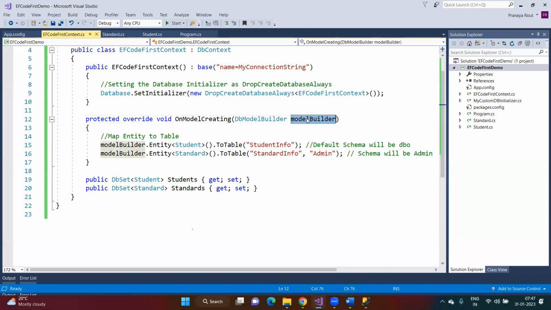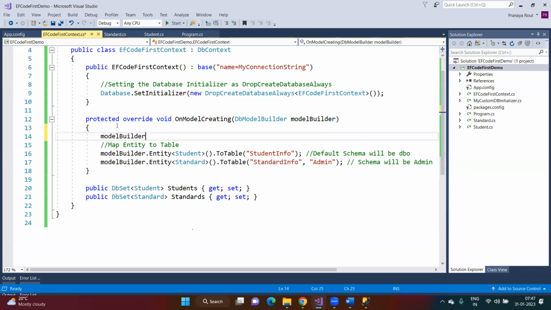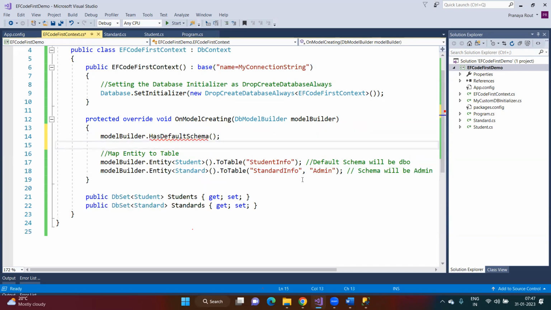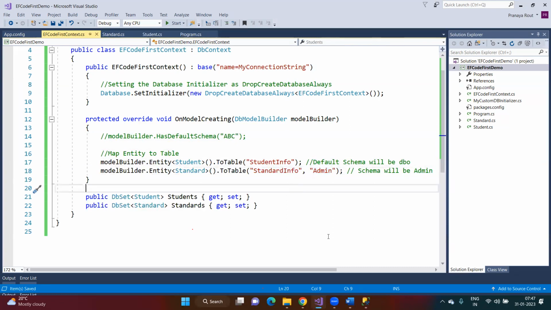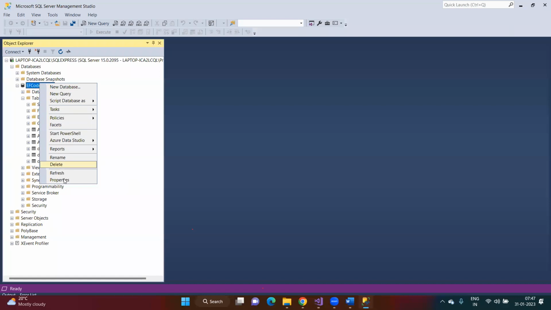If you want to provide the default schema as admin, then you have to use this one as HasDefaultSchema, and you can provide any schema name. If you want to provide the default schema as ABC, then this table StudentInfo will be created with the schema ABC. And in this case, it is going to be created with the schema admin. But if I remove this statement, then by default it is going to be created with the schema dbo, and this table is going to be created with the schema admin. Let me delete this table.